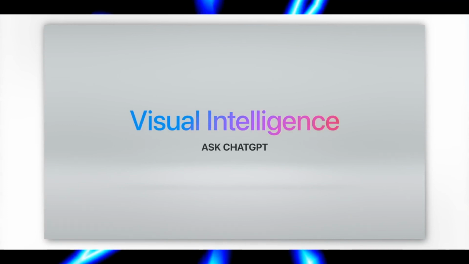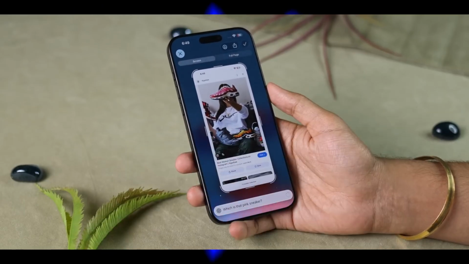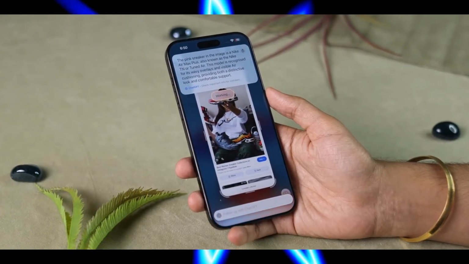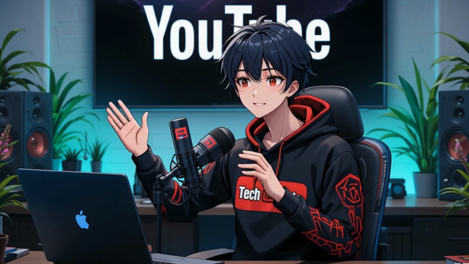Now, here we can also take the help of ChatGPT. For example, if I have to find something on the internet, say I liked someone's shoes, I can also get ChatGPT to specifically answer which shoes these are and how much they cost in India.